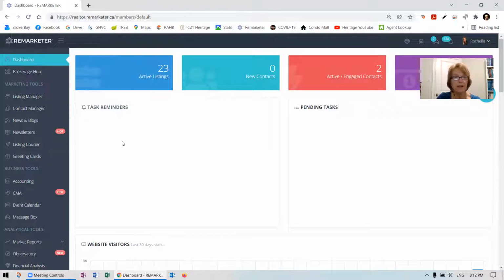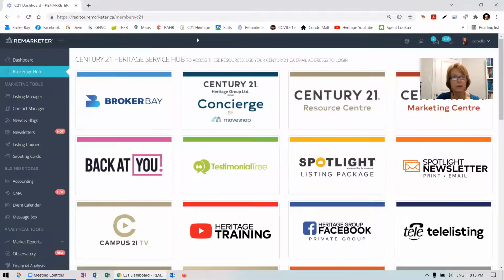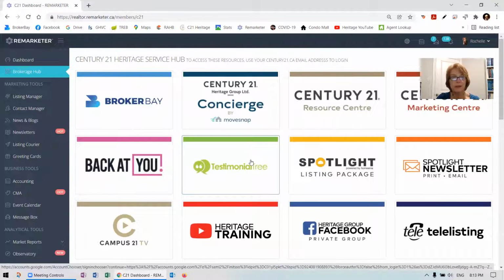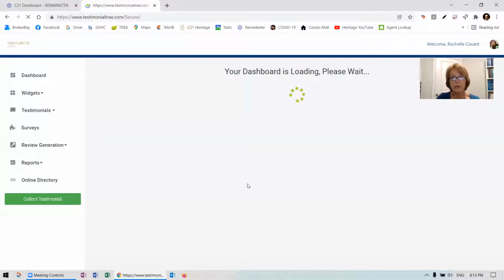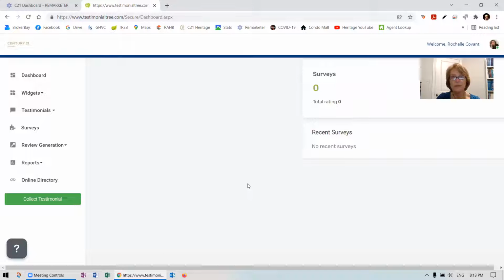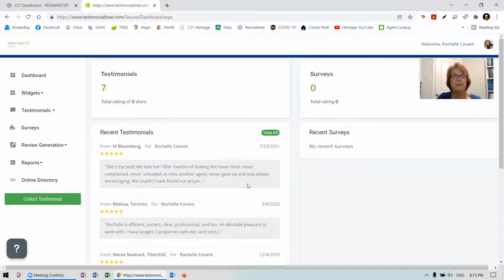So you're going to start by logging into Remarketer. So go to realtor.remarketer.ca with your email and password, log in, which takes you to the dashboard. And next you'll go to the brokerage hub. You'll find the new testimonial tree link available to you now. So you're going to start by clicking on testimonial tree and logging into your Google Century 21 account. So it's single sign on, so you should have that email and password in your account already.